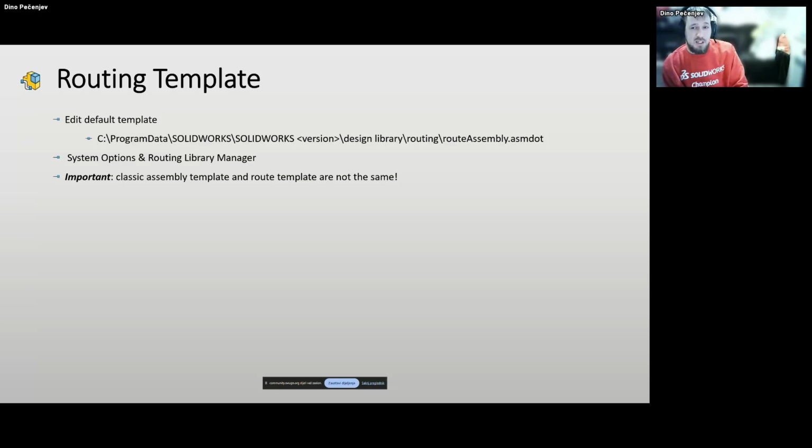And then we're going to set for this template system options, and we can choose it as a default template in the routing library manager. The main thing is this template is not the same as a classic assembly template. Why am I saying this? If you take a classic assembly template for this and save it as a route assembly template, and use it, you won't be able to start a route. So this is important. All the settings that you are setting up for your regular assembly template, you need to set up for the routing assembly template again.